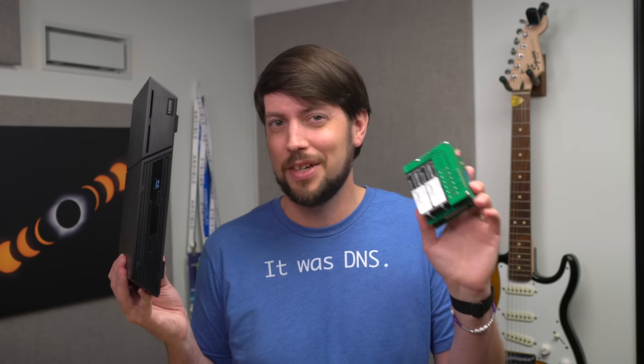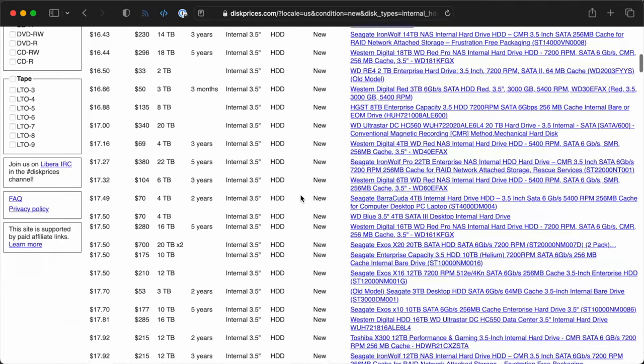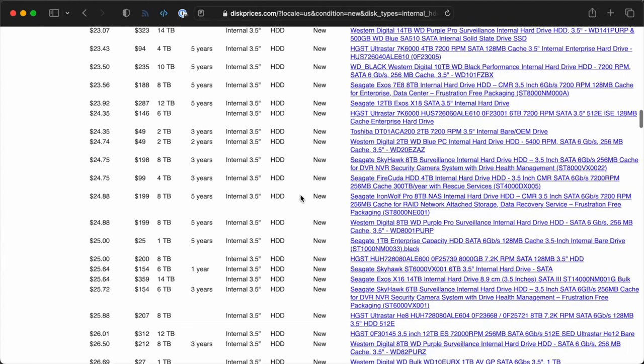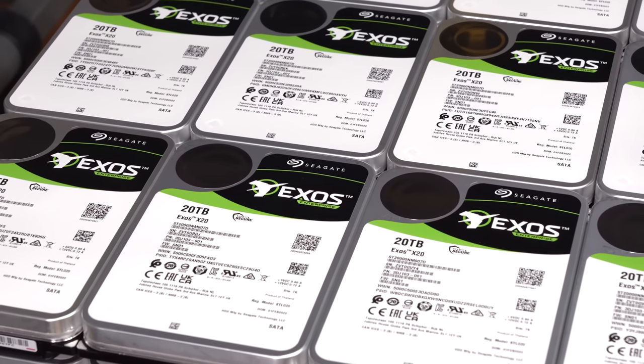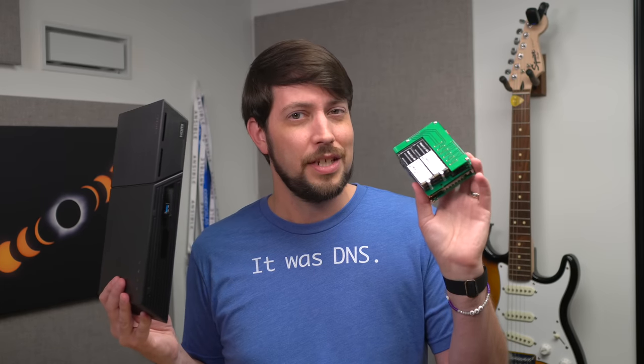All flash NAS devices serve a pretty small niche right now. SSDs are still too expensive to beat hard drives on a price per terabyte basis, and hard drives aren't that bad even for video editing if you throw a bunch of them together in RAID. But flash is the future.